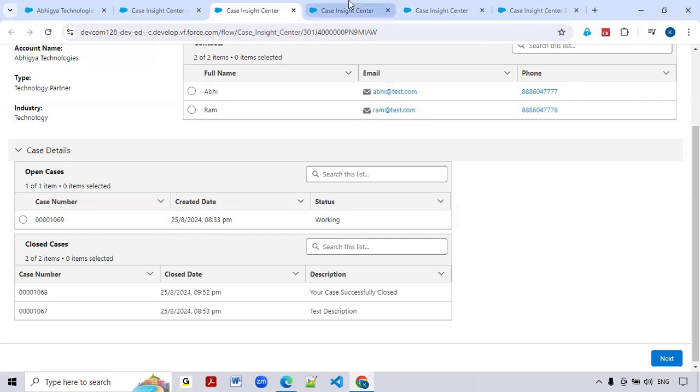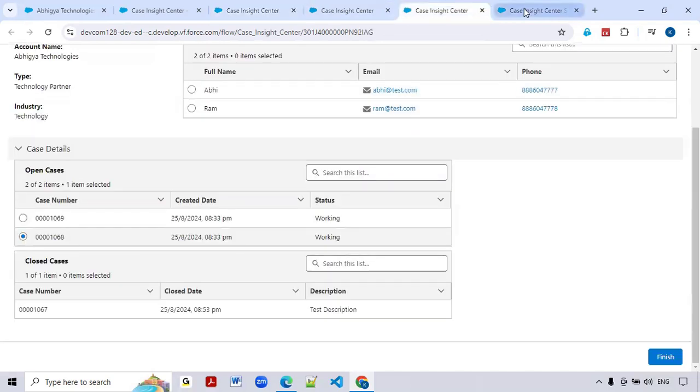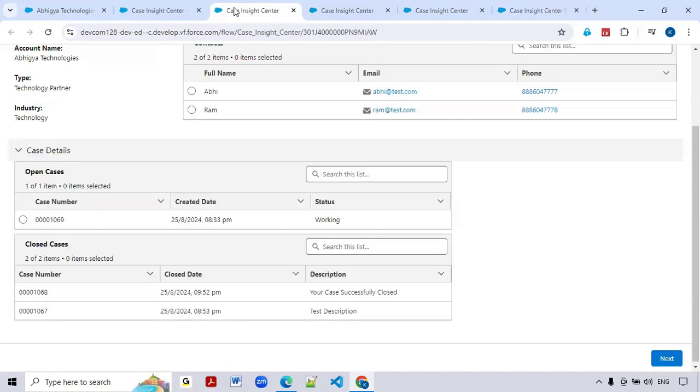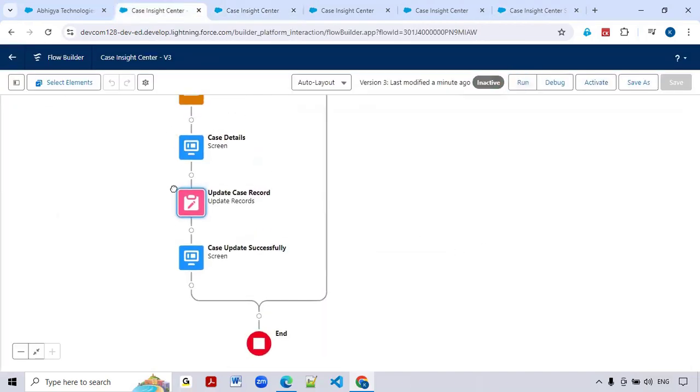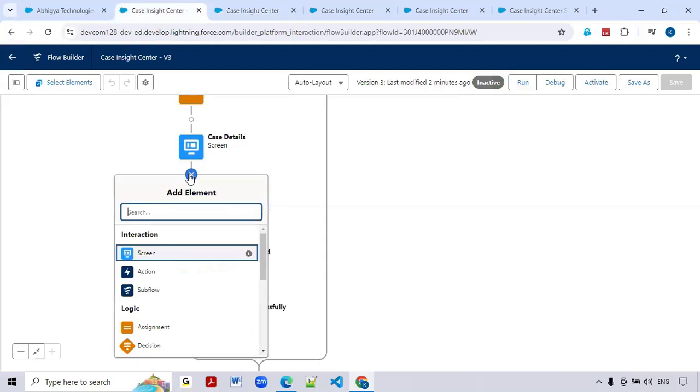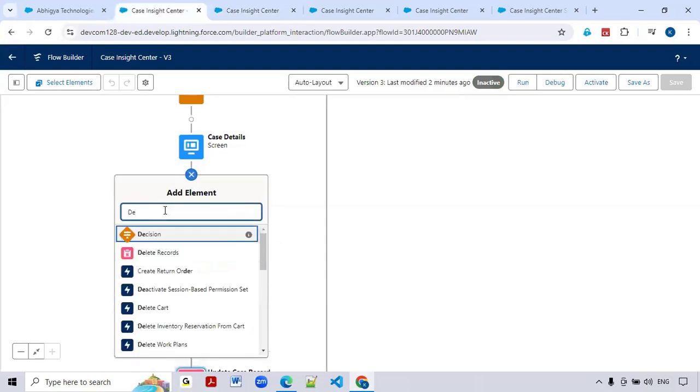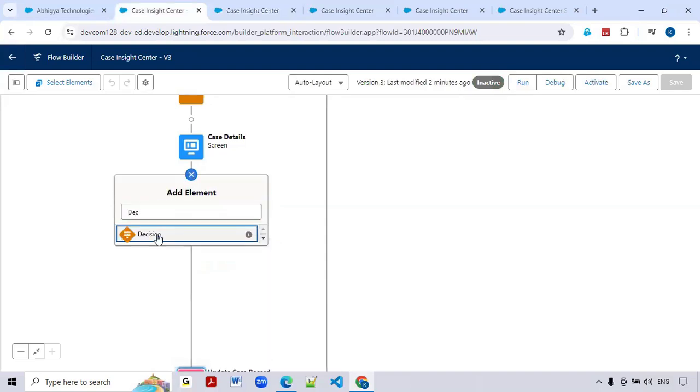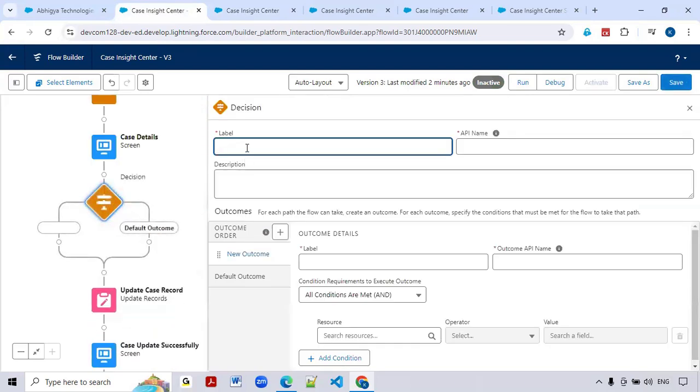And one more thing here, when they select the toggle button, then only do we need this screen, right? Otherwise, no need to come to the update record. So click on the decision here. When they click on the edit button, then only, right? So here, edit case record.